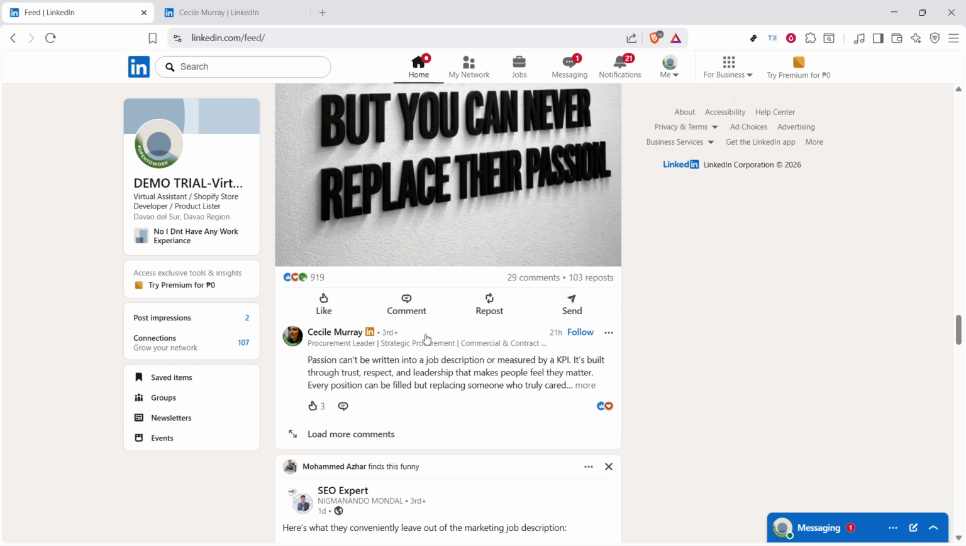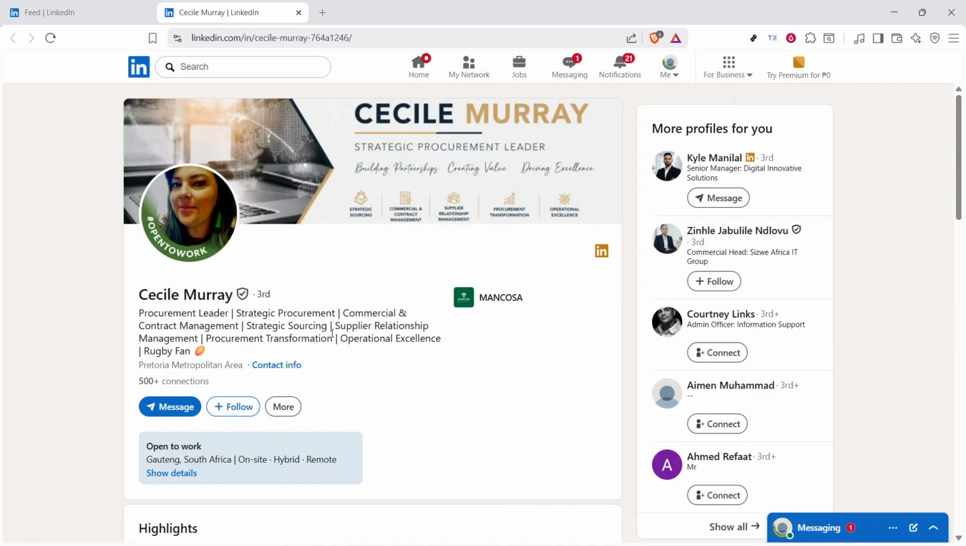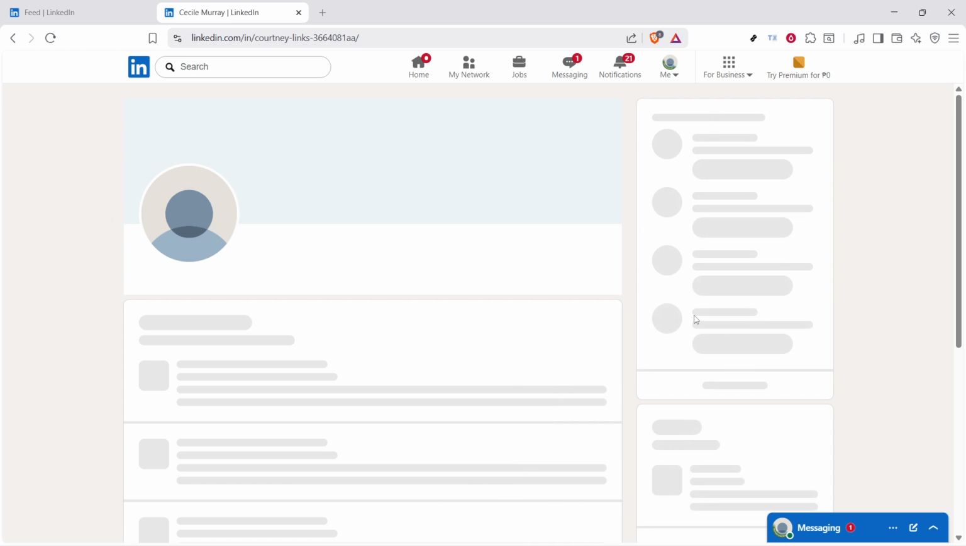Once you're on the LinkedIn feed, the next step is to go to the profile page of the person you want to connect with. You might get there by searching for their name in the search bar, clicking on their name from a post, or opening their profile from another section of LinkedIn. The important thing is that you arrive on their profile page because that's where the connection option is typically available.